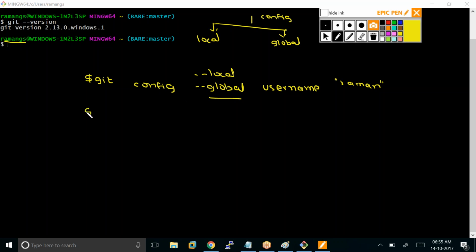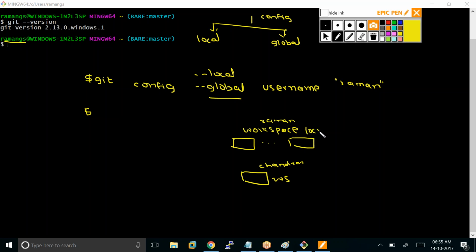Okay, as I already told in our yesterday's discussion, each and every user will have a separate area called a workspace. User Raman will have his own workspace. Similarly, if we have user Chandran, Chandran will have his own workspace, a separate workspace for Chandran. Within that workspace, he will issue the command, and in his computer, it will be stored in a local repository. Each and every user will have a local repository.